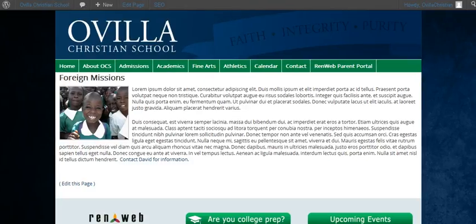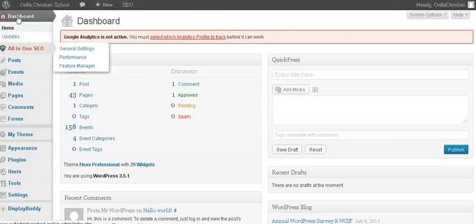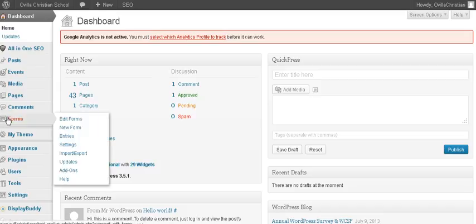But anyway, some people choose just to have it simple and list somebody's email address, and that's fine. But if you want to have a form, let's create one for this foreign missions page that we've created for the site, this fictitious page. So how do we do that? We go to the dashboard, and over here, make sure you can see that. Yeah, there's a form, and then we're going to do edit forms, new forms.